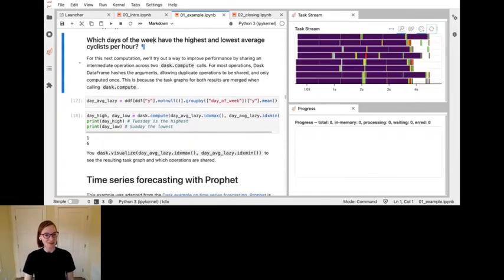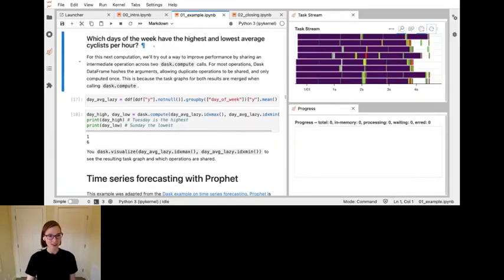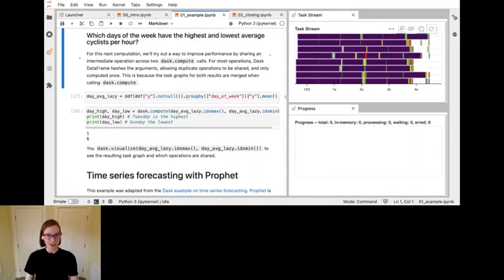If you wanted to ask the question, which days of the week have the highest and lowest average cyclists per hour, we're actually going to use a trick.